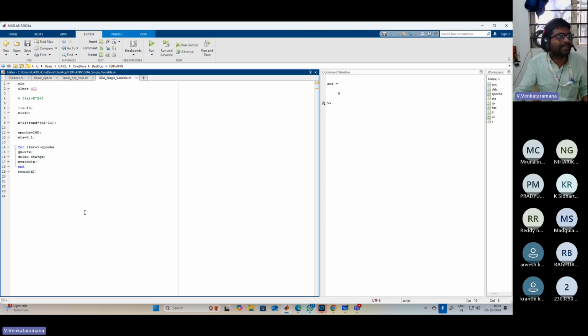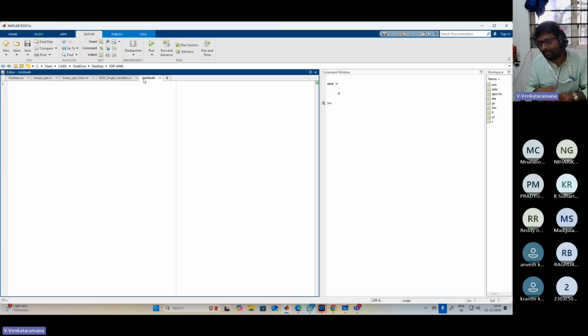So I think it's clear for you, right? And next, we try to implement for the multi-variable case also. Same problem, x square plus y square plus 10. We try to implement the gradient descent algorithm for that objective function, for that optimization problem, using MATLAB. Again, clc, and you can write clear all. What next?